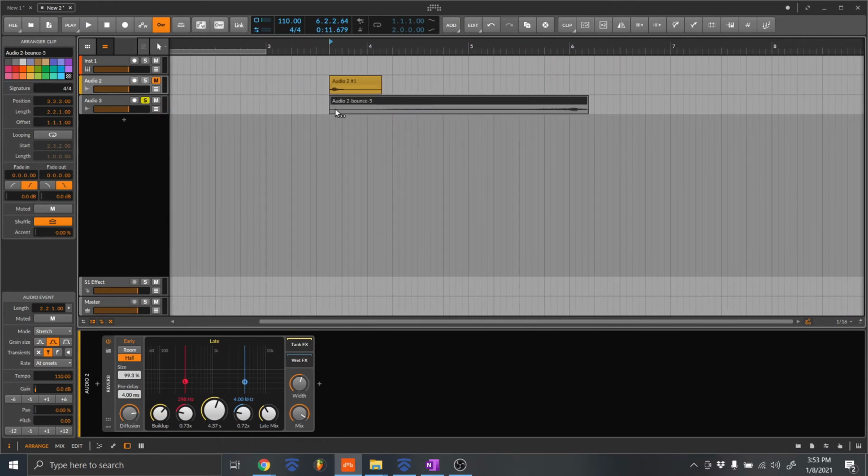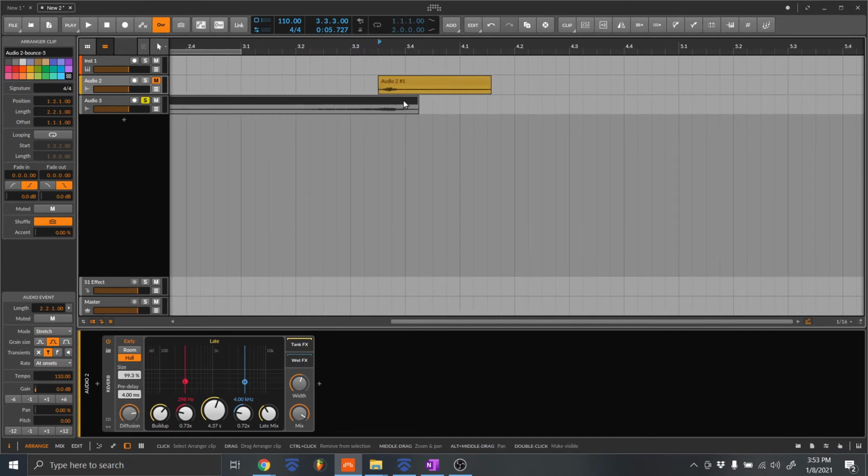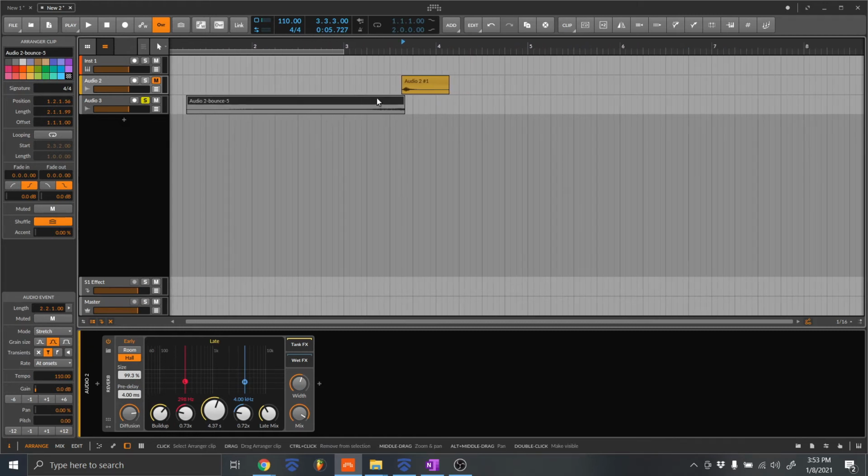So now what you want to do is you want to play with the position of this file right here and this file. So you want to line this up to where you're saying yo in reverse, but you don't want to capture the yo in reverse. So you want to trim this off. So you got to play with the position and you got to listen. So let's listen to both of them.